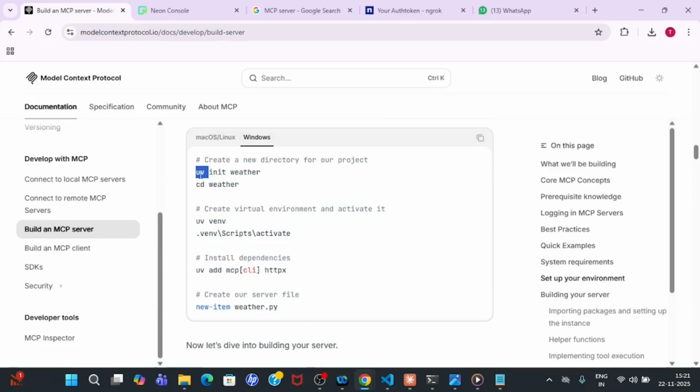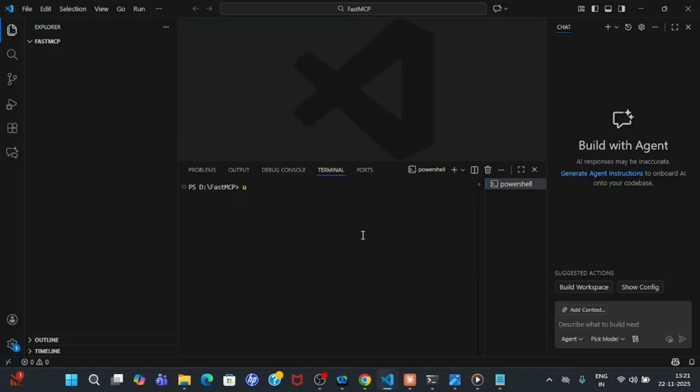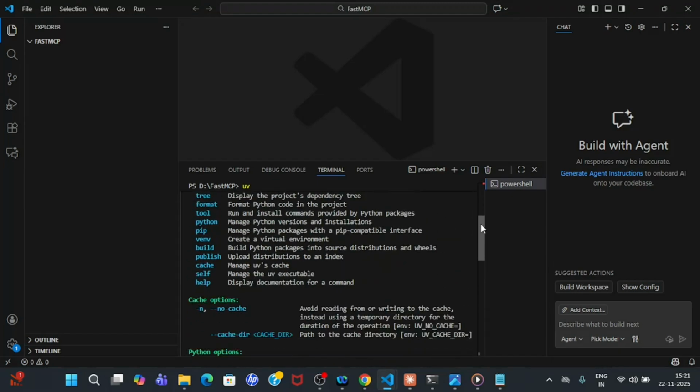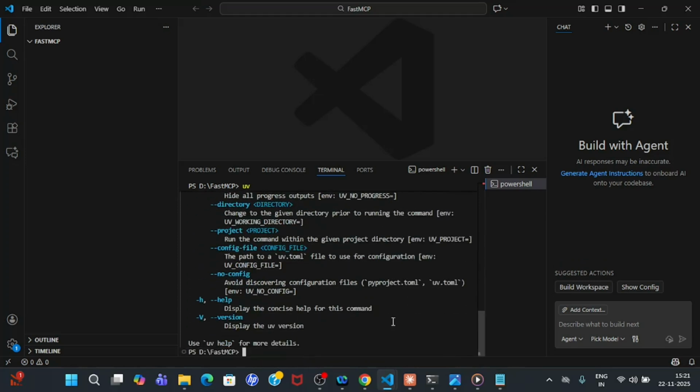So they are using UV as a package manager instead of pip. UV is a package manager like pip. For that, you need to install UV first in your system. Once you install UV, you can start following these instructions. To check whether UV is installed or not, just type the command uv. If you see all these options, then UV is already installed in your system. In case UV is not installed, you have to type pip install uv, which will install the UV package manager in your system. I have already installed it, so I am not going to do that again.